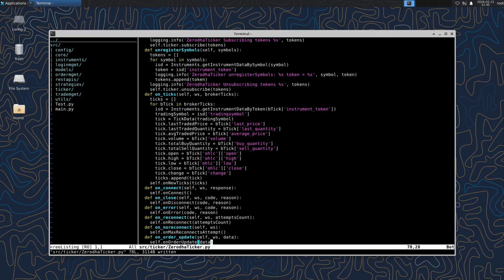When the socket closes, the on_close adapter sends the close code and reason into base ticker.onDisconnect. When an error is reported, on_error forwards the error details into base ticker.onError. Reconnect progress and terminal reconnect failure are handled similarly. On_reconnect relays the attempt count into base ticker.onReconnect, and on_connect invokes base ticker on max reconnect's attempt to indicate the ticker has exhausted automatic retries.